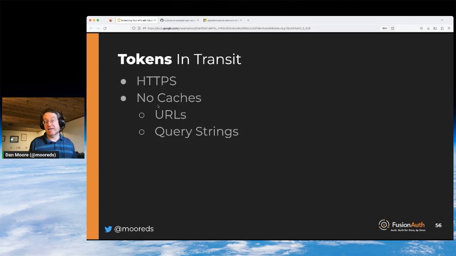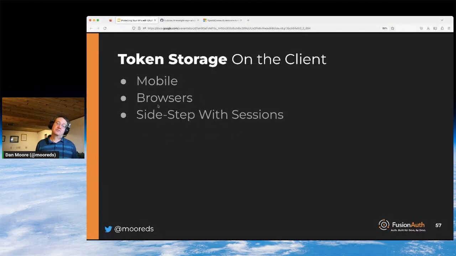So places you can put it: form parameters are great, headers are great, cookies are pretty good. Those are places that are transmitted safely and not cached. Now, as far as where you're storing them on the client, right? The previous was in-transit security. Now let's talk about at-rest security.